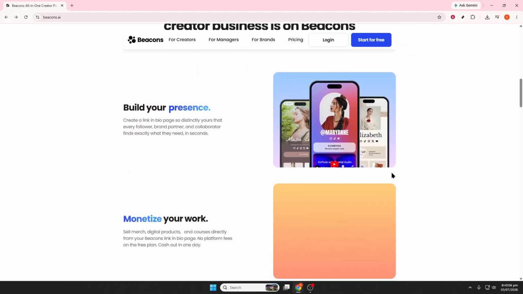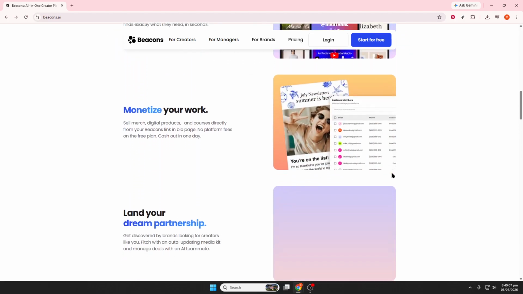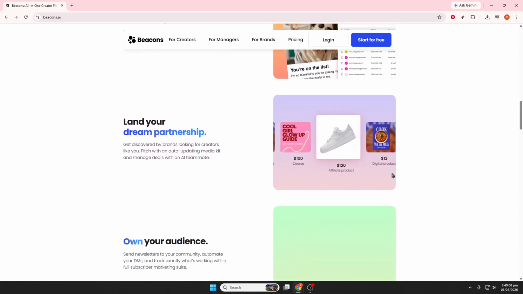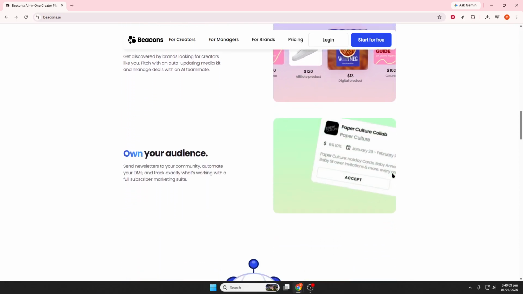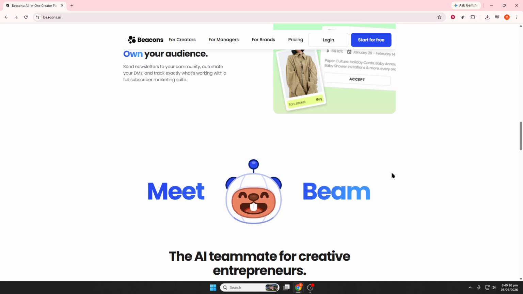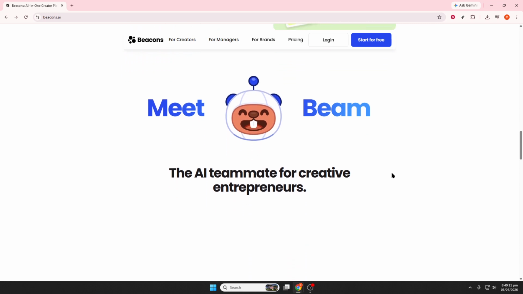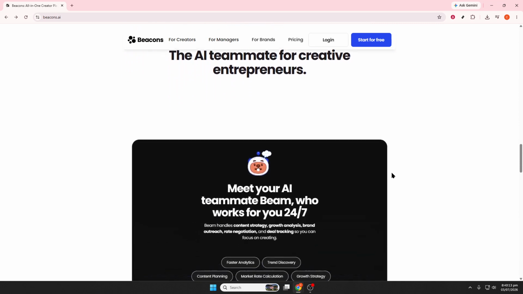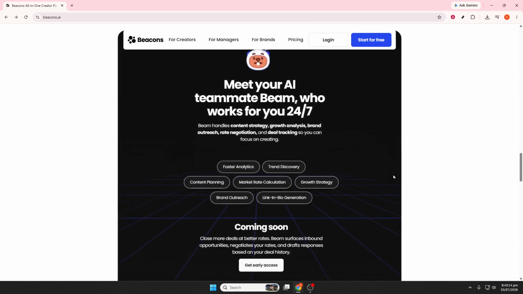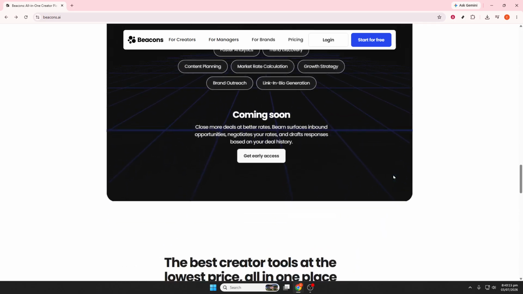From the dashboard, click on Settings. After that, look for the section called Payments or Payments and Payouts. The exact wording may vary slightly depending on your account view, but this is the area where Beacons lets you manage payment methods and connected payout accounts. If you don't see it right away, just take a second to scan the settings menu carefully.